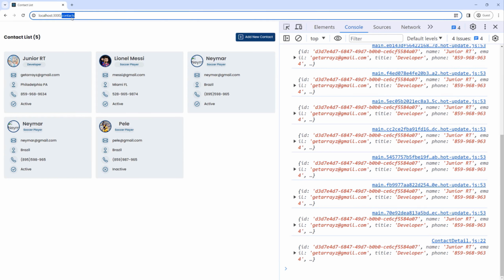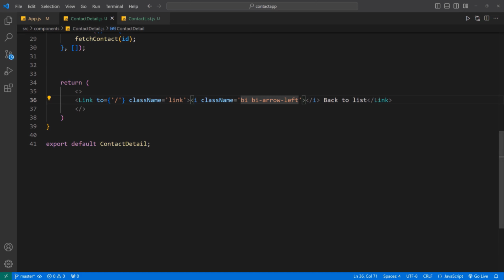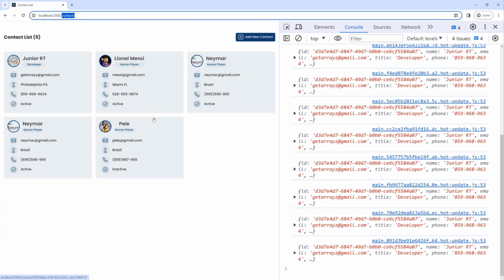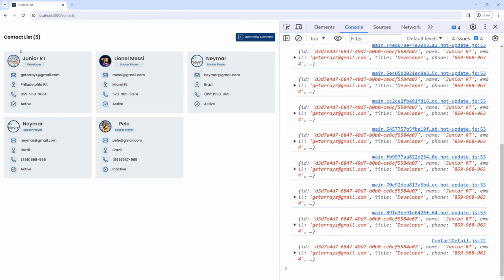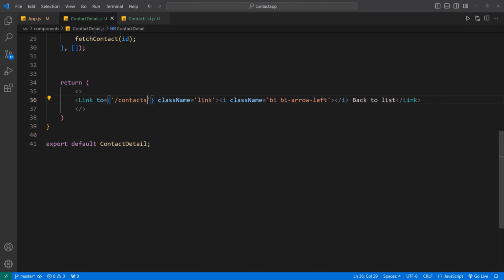Or if you want, you can just say to /contacts. So if I copy this and pass it instead, it should work the same way. So if I go to Messi and then I click back, it takes me to the contacts. So let's go back and continue. So we have the link.